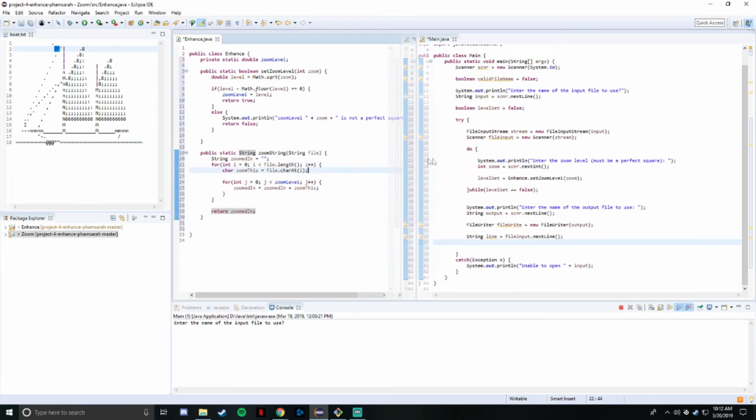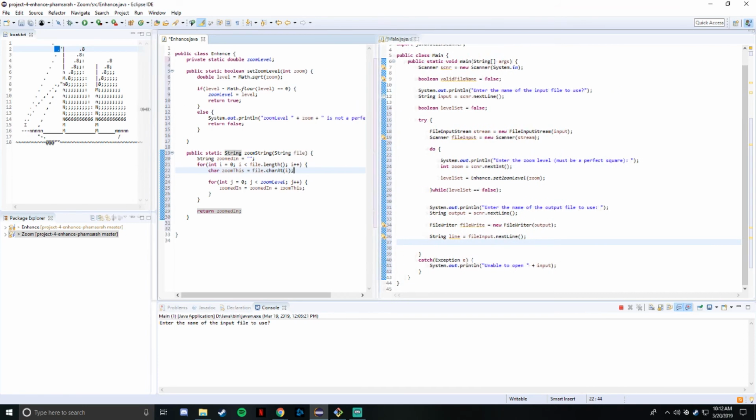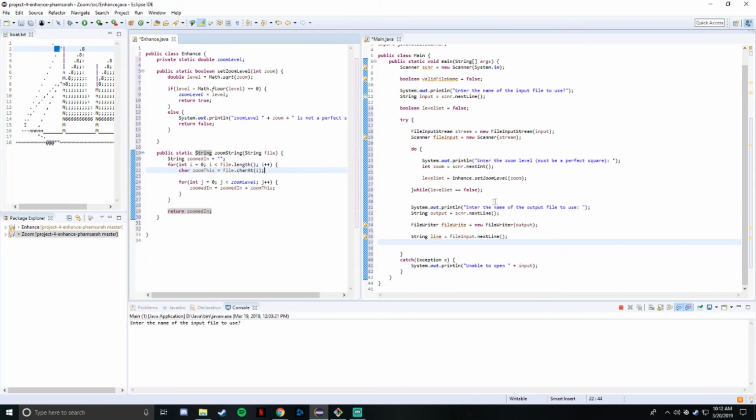That means we can now go back to our main file. We have now repeated each character in a line, right? But now we need to repeat the line, this return zoomedIn, downwards. We've repeated the characters to the right. Now we need to repeat the lines to the bottom.